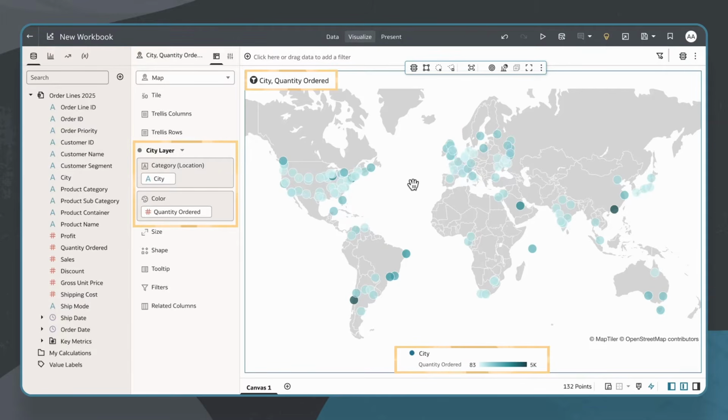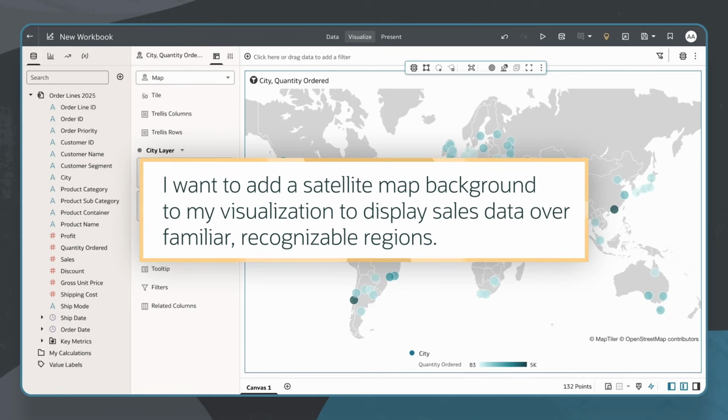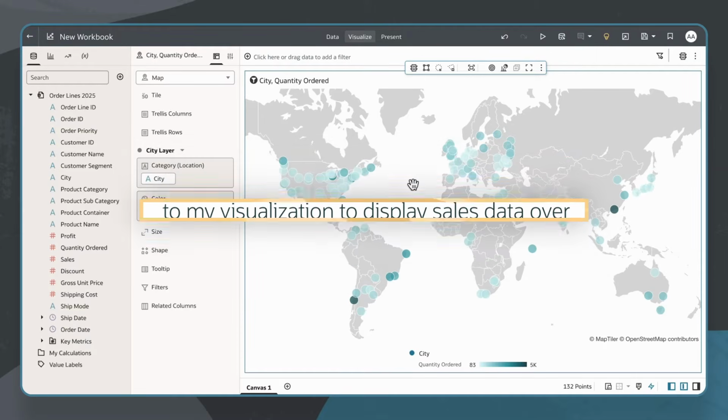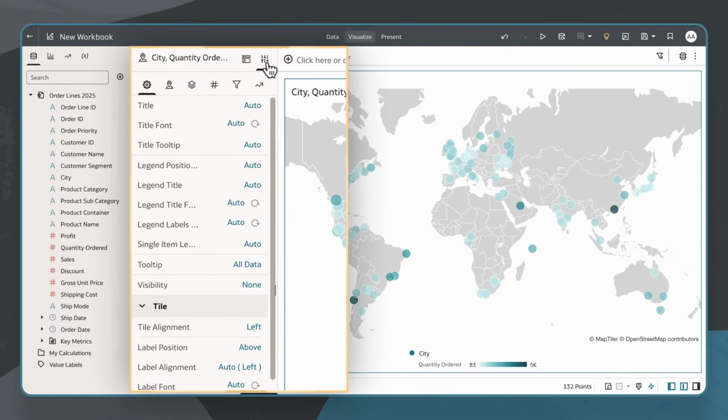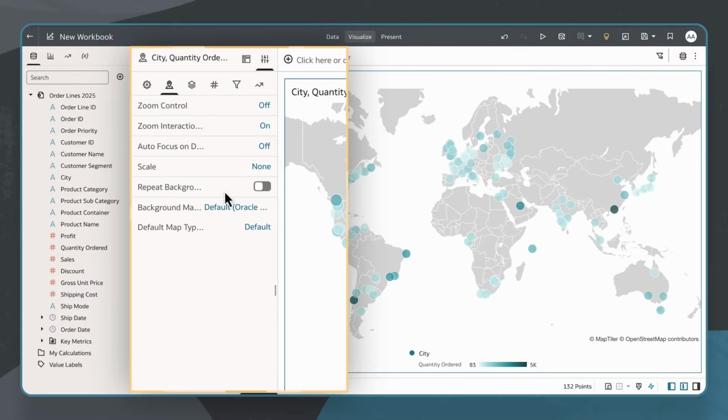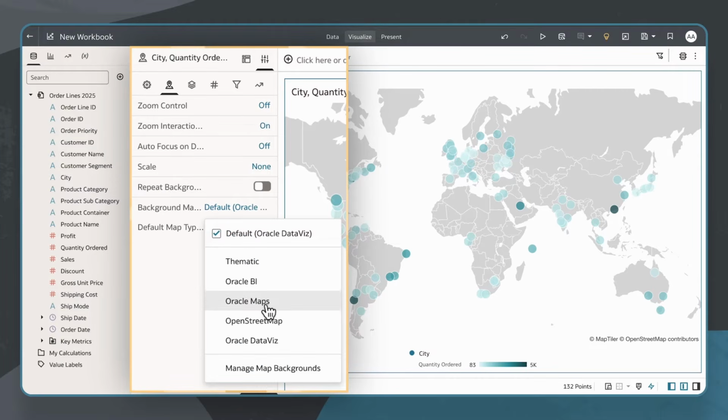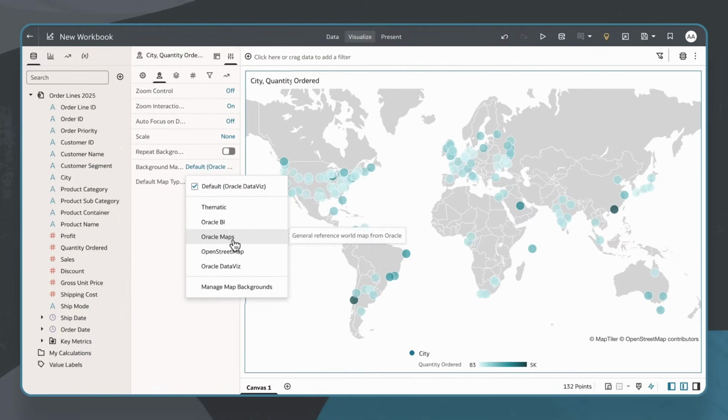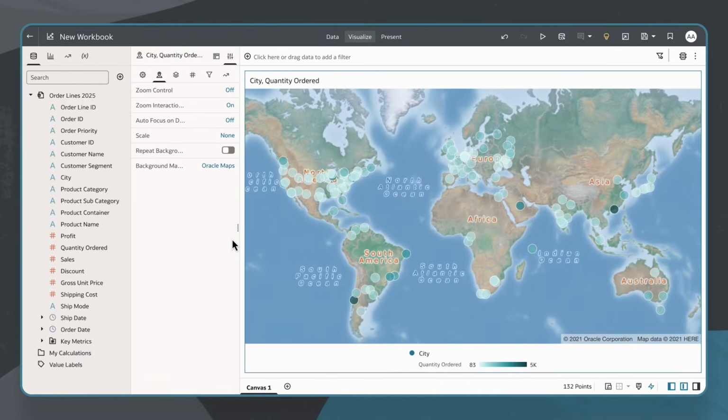I have a map visualization with quantity ordered by city, and I want to add a satellite map background to my visualization to display sales data over familiar, recognizable regions. Oracle Analytics provides default map backgrounds available in the Properties panel under the Map tab, including Oracle Maps and Oracle Data Viz. However, I want to use a satellite map to more clearly meet my business needs. I will need to import one as a new map background.